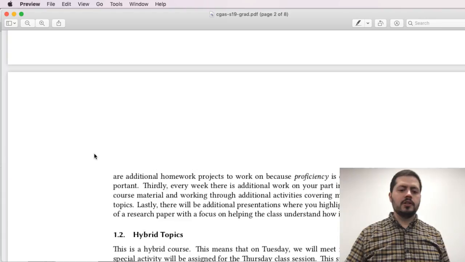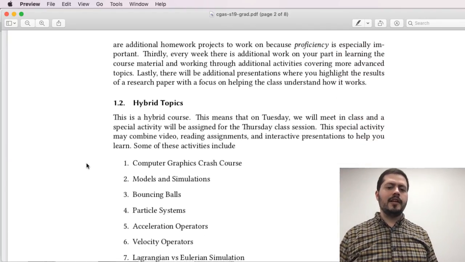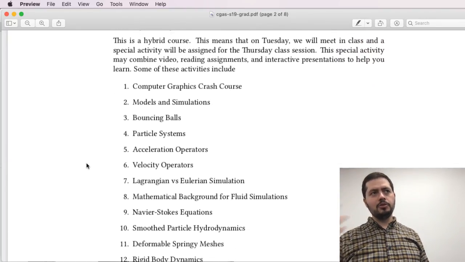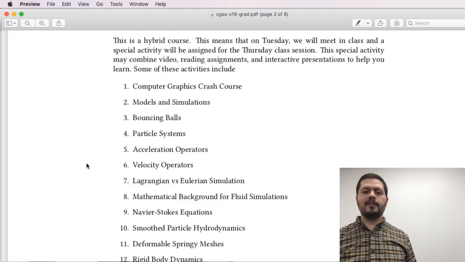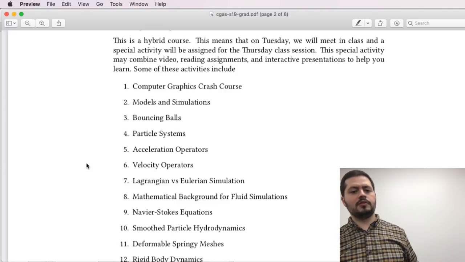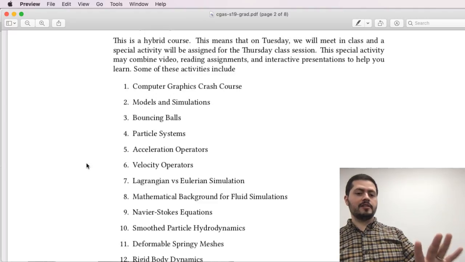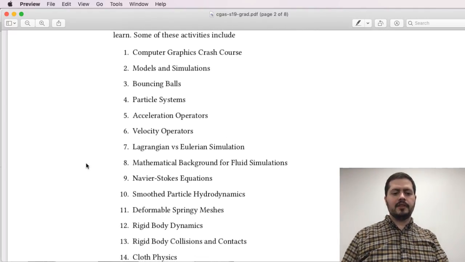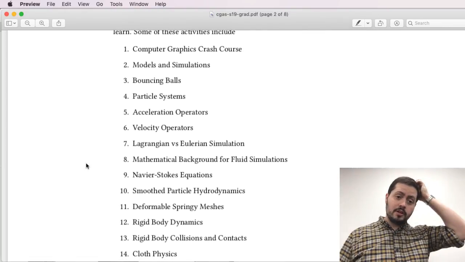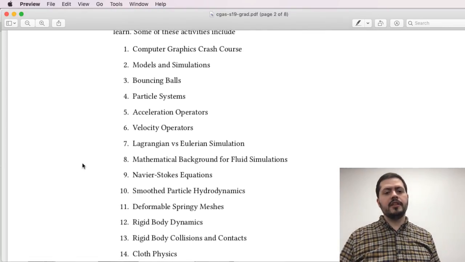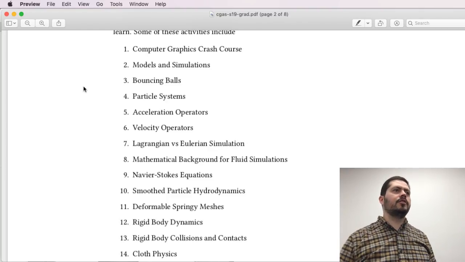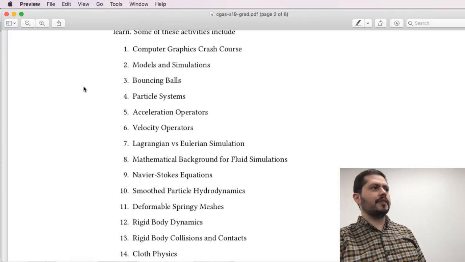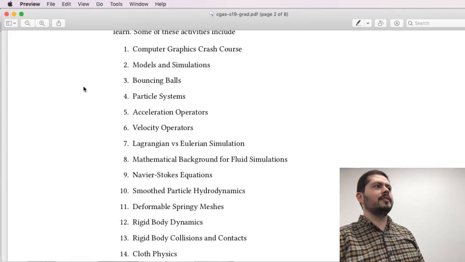So this is what I call a hybrid course, and that means that, as I mentioned, on Tuesdays we're going to get together and talk about a lot of these topics, but on Thursdays, this is the rough list of topics that I have picked out. So this Thursday, we're going to have the computer graphics crash course. If you've never taken a graphics course, this will introduce you to all the basic ideas that you need to create graphics applications.